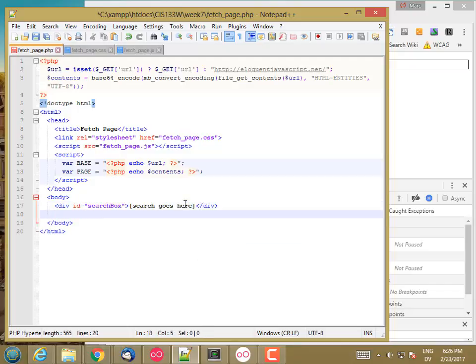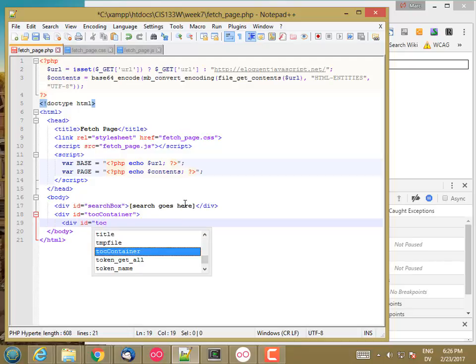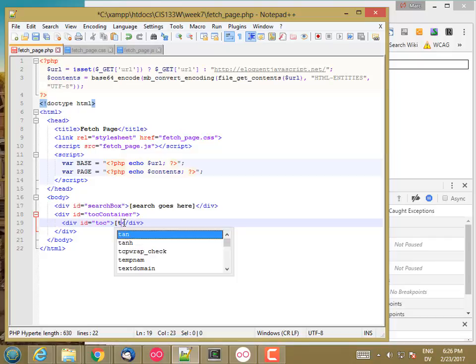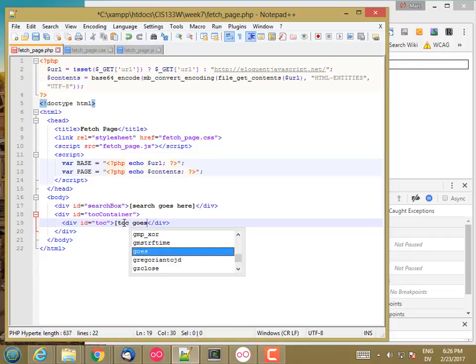And then next thing I'm going to want is a table of contents. And I want to center that, so I'm going to have a table of contents container, which is going to center its content. And then inside of there, I'm going to have a div box, which is the actual table of contents. And I'll close that off. And let's go ahead and put some text. Table of contents goes here.